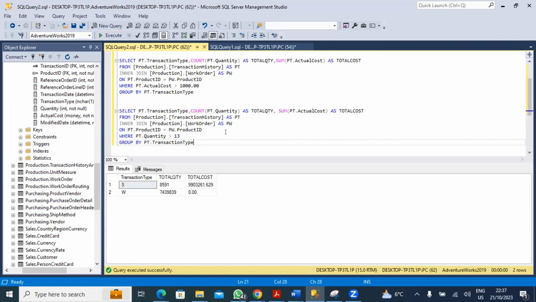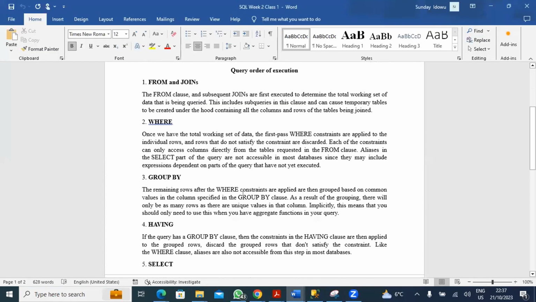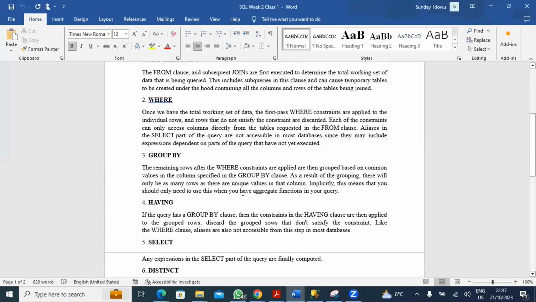So what I want to say is that my own understanding, from what we are talking about, is it group by, right? Yes, group by. We are talking about the where and group by. The remaining rows after the where constraint is applied are then grouped based on common values in the columns in the group by clause. There will only be as many rows as there are unique values in the column.